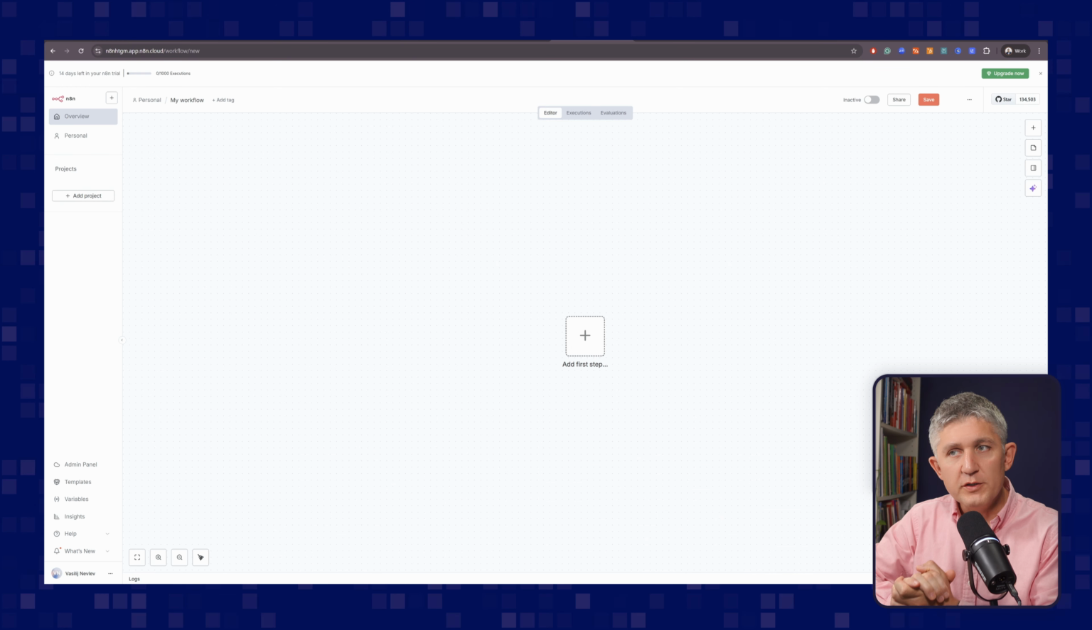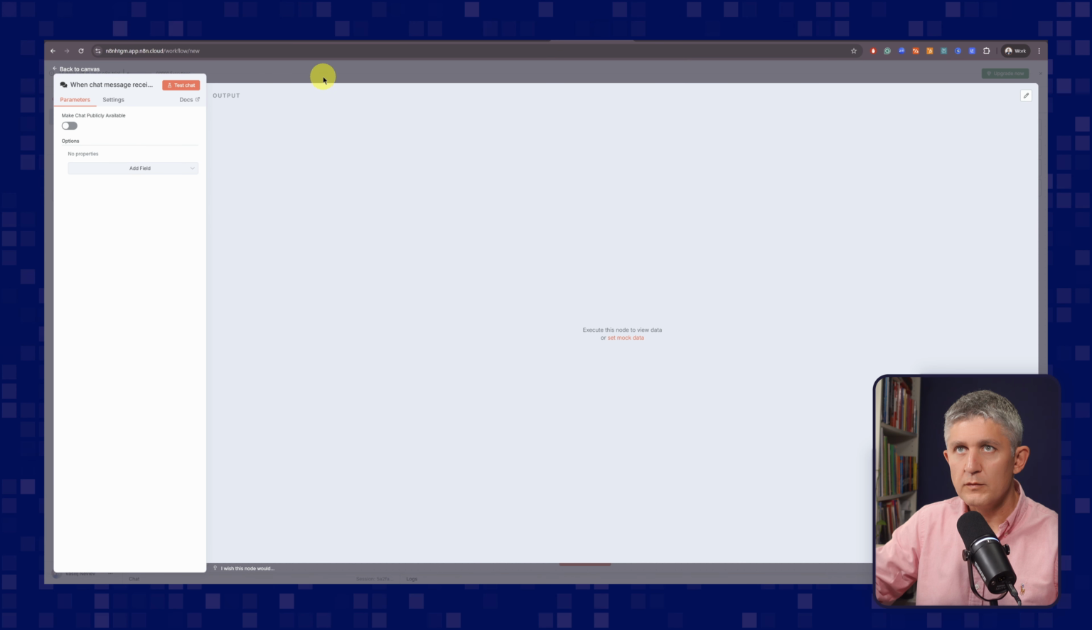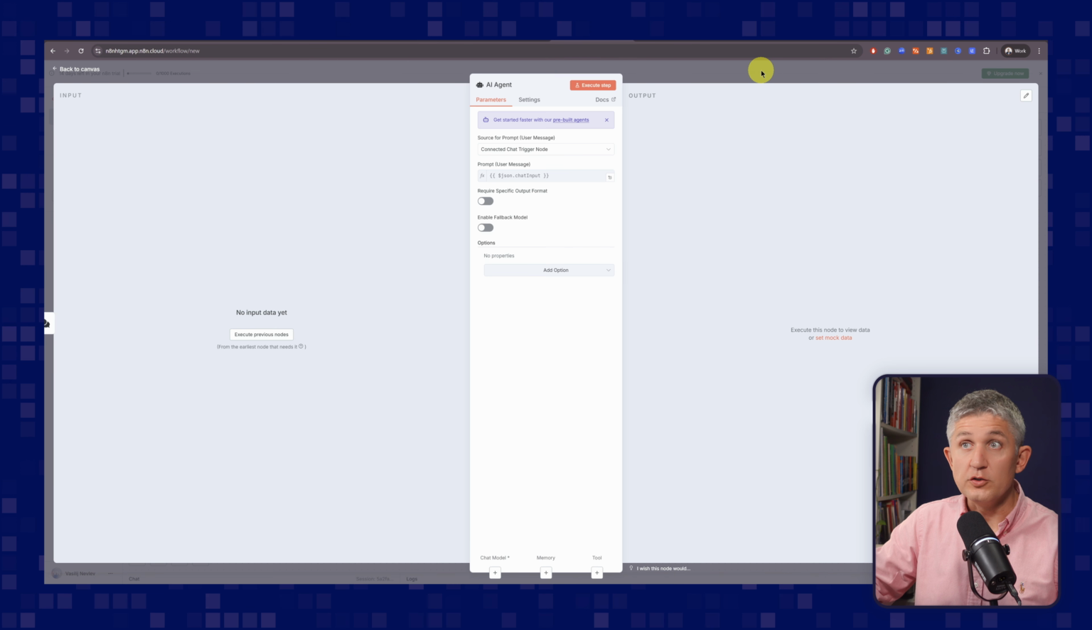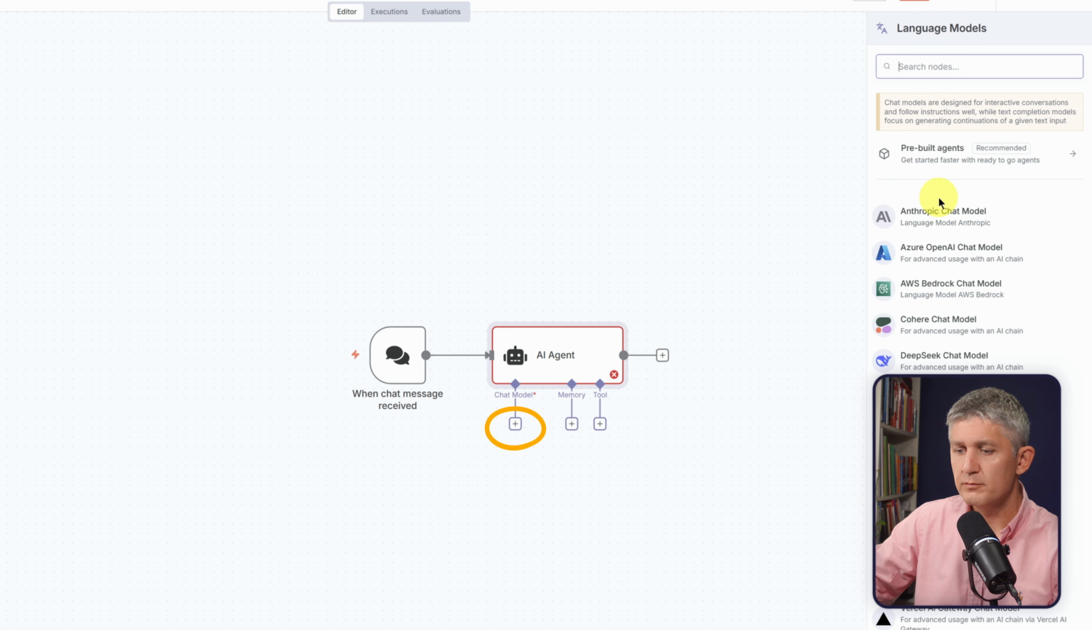Okay, so now let's build your first agent. First is going to be a trigger. We will use a chat trigger for our test. Next, press a little plus icon next to it. Select AI, AI agent, and you don't need to do anything else. Next, select chat model. Search for OpenAI chat model.